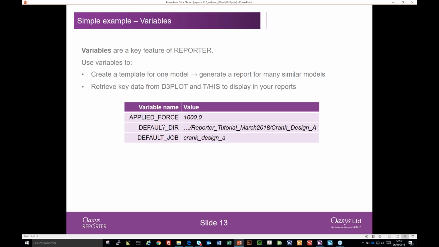Reporter variables have a name and a value, and the value can either be a numeric value or a string of text, like these ones here. So here we have the default directory and file name of our model. When the variables are written in the template itself, they must be enclosed by percentage signs. So here we've got percentage sign, default underscore job, percentage sign, and this syntax is the way that Reporter recognizes that it's looking at a variable and not just any other text.